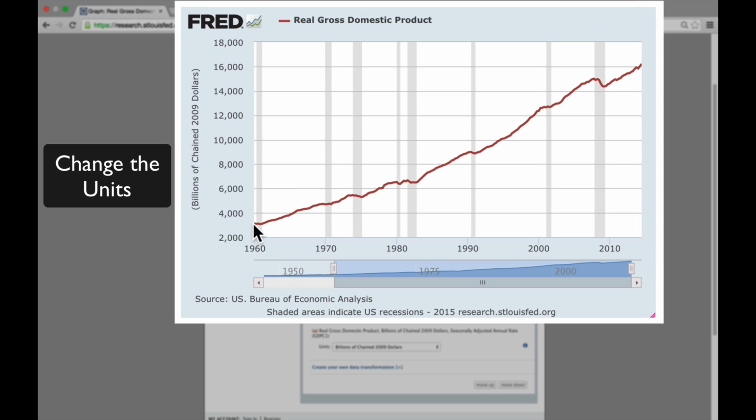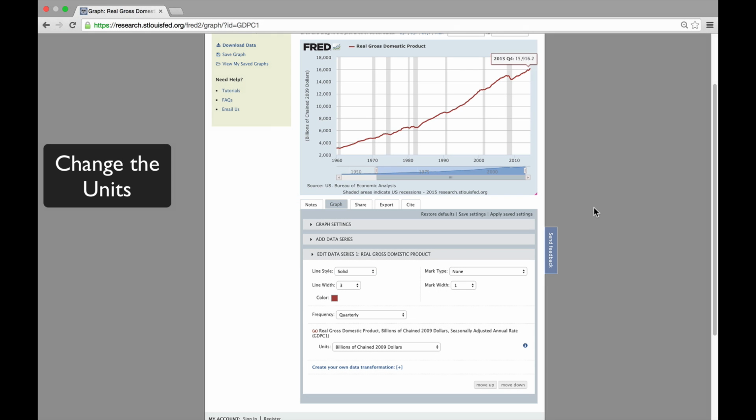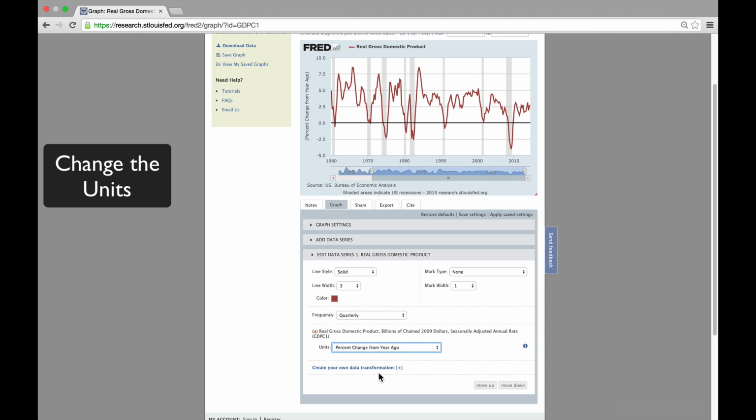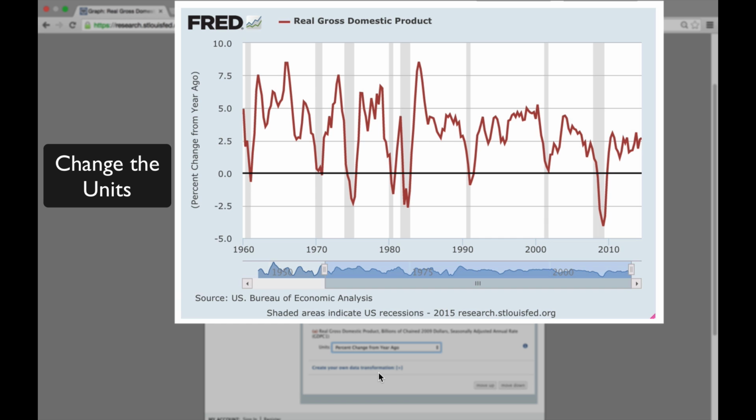GDP tends to weaken in recessions, which are marked by those gray bars in the graph, but it's not that visible in this particular picture, except in that last downturn. To make it more visible, let's change the units from levels to percent change from year ago. Now it's pretty obvious.